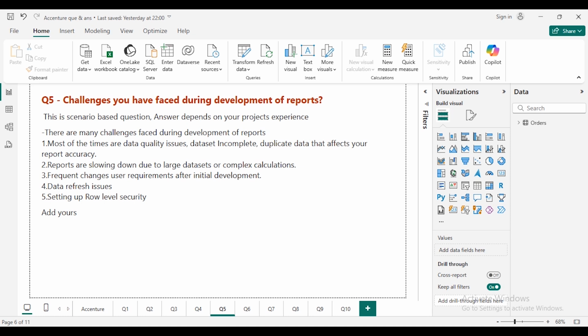Most of the time, these are data quality issues, incomplete datasets, and duplicate data that affect your report accuracy. Reports slow down due to large datasets or complex calculations. There are frequent changes in user requirements after initial development. Data refresh issues, then setting up row level security. So these are the types of challenges I have faced during development of reports.